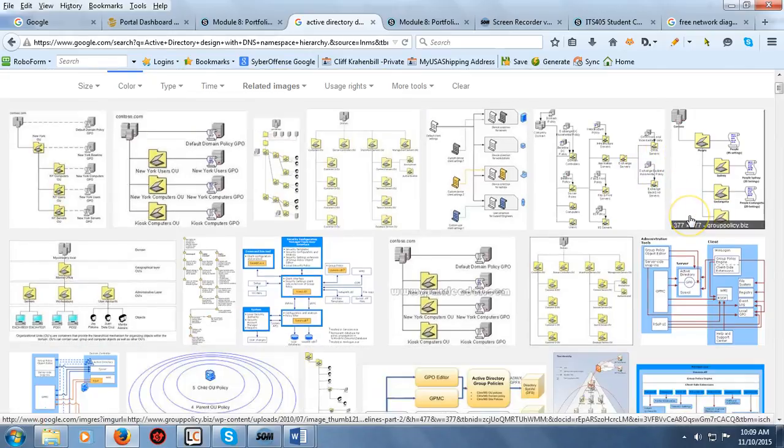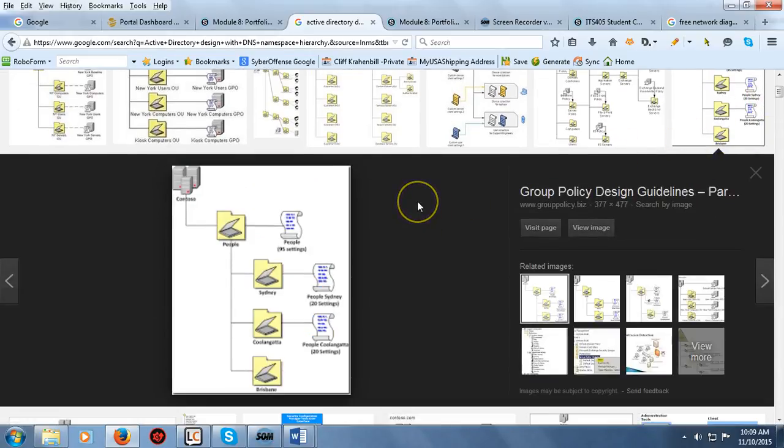All right, so let's see what we got here. Okay, well, here's another example. Here we're just going to use a simple Active Directory structure. So we've just got people up here, and we've got people in Sydney, people someplace else, and people in Brisbane. So this could just be users. My users are in Sydney, they're in Casablanca, whatever that is, and Brisbane. Right, so you can come up with different ways to design your Active Directory.